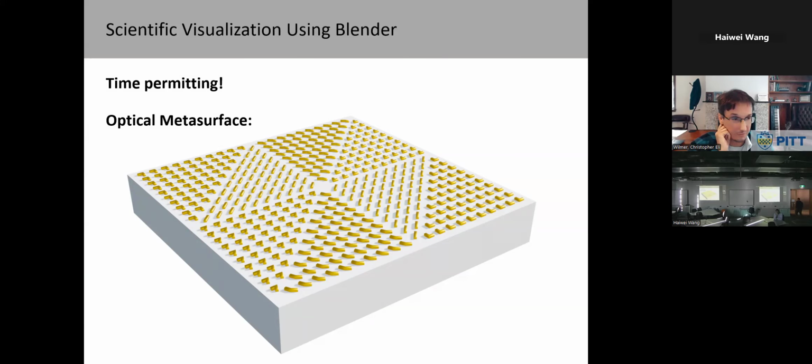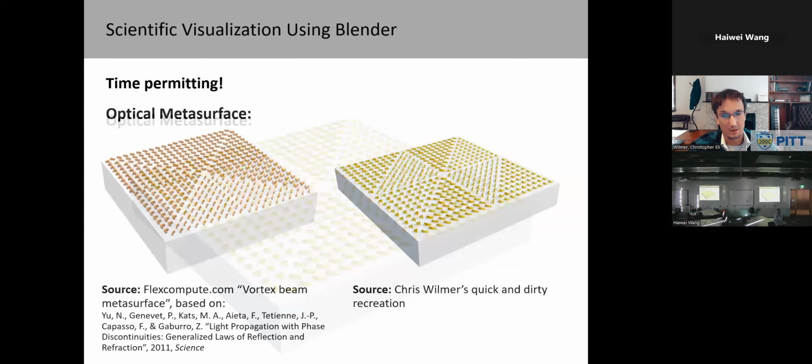It's important for me to point out that I don't actually really understand metasurfaces. I'm not an optical scientist. But this is an image that I made. I Googled optical metasurface, and I found the image on the left, which was from this website, flexcompute.com, and they were basing it off of some science paper on using these metasurfaces. So just for the purpose of this workshop, I thought, okay, I'll try and recreate that, and I did.